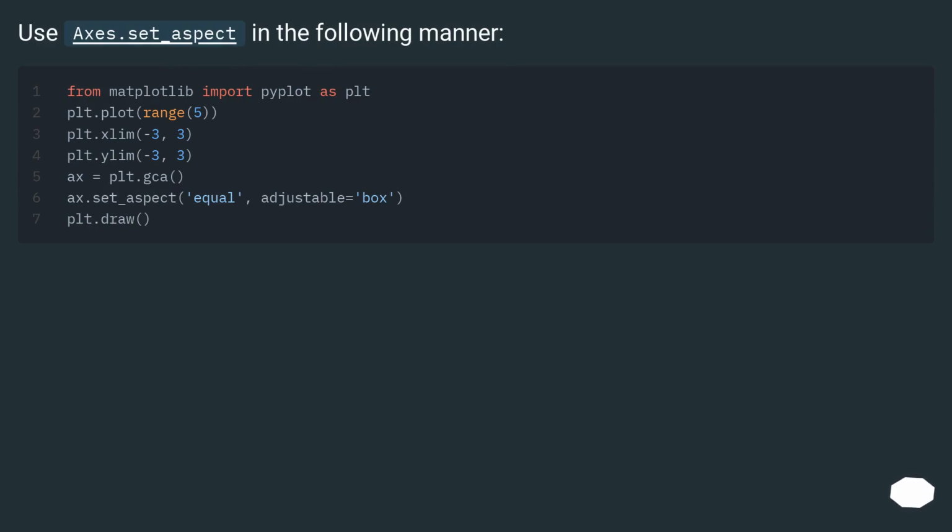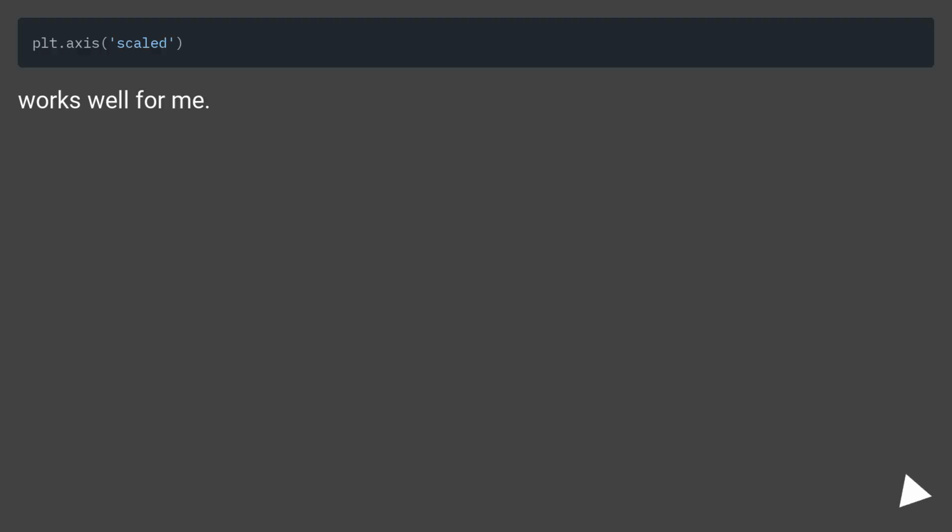Use axes.set_aspect in the following manner. Works well for me.